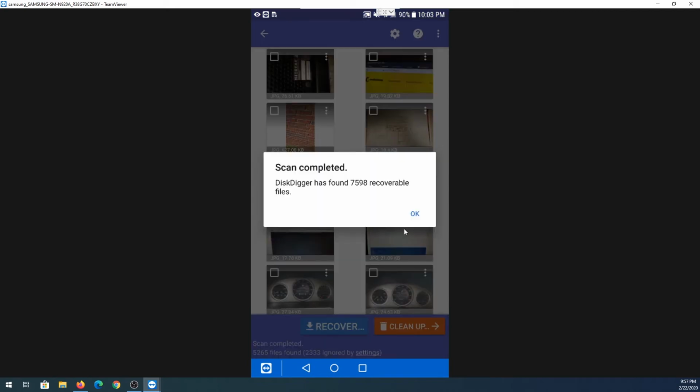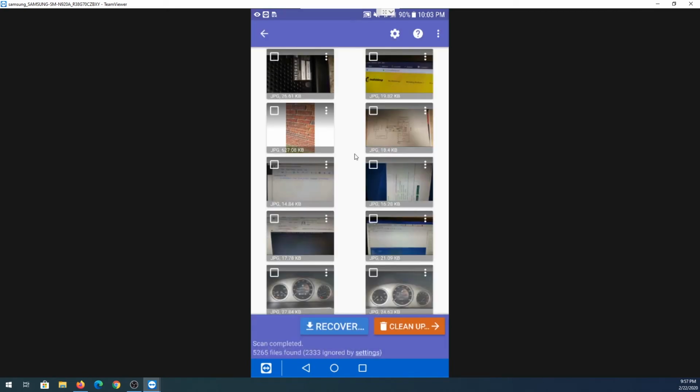Once the scan is complete, you can click OK. And right here, you can select any pictures that you would like to recover. And once you select, you press on recover.